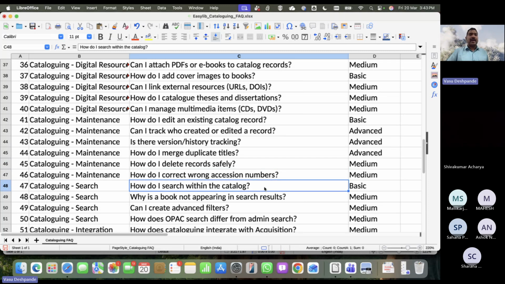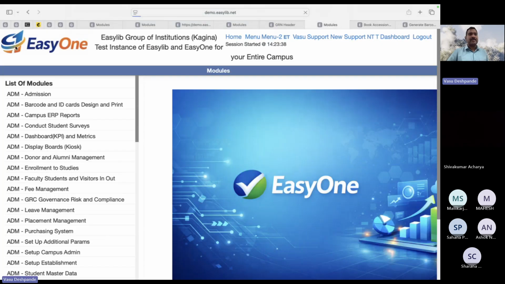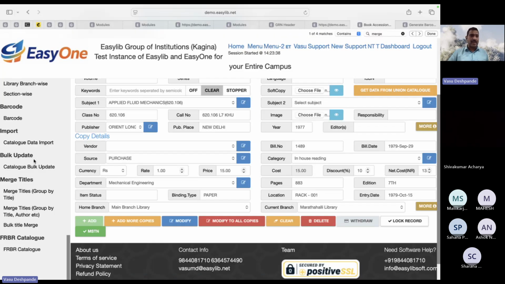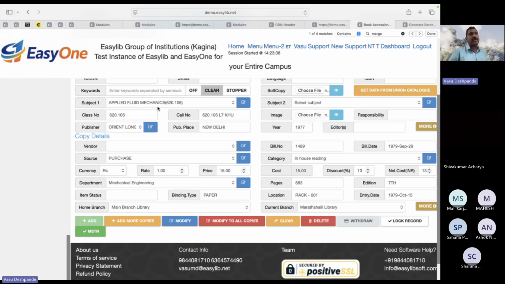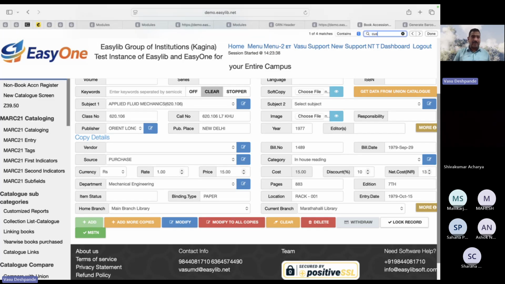How do I search within a catalog? It's a very simple thing over here. There are multiple searches available. The students can search, and in the OPAC script itself, there is an option for them to search the books here. And as far as the librarian is concerned, there is a customized report over here. Within the customized report, the librarian will be able to search the books.